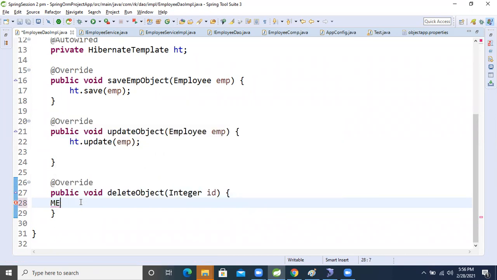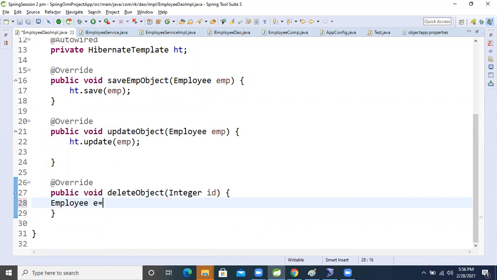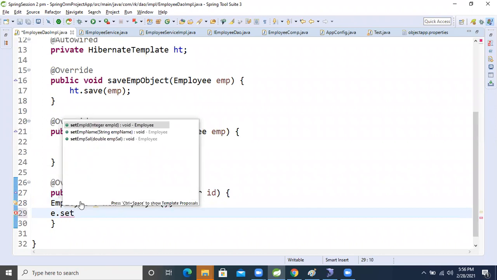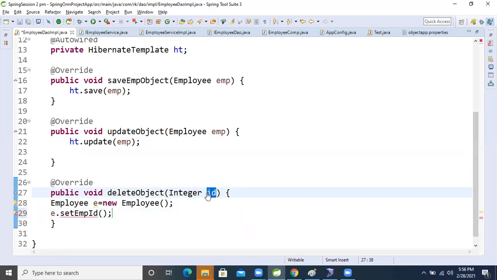Employee array, employee. Now e equal to new Employee, right? After then what we will do now? e dot, I'm setting the employee ID. This ID I'm setting in this model class here. Okay? So here what I'm doing is passing this one. Based on that, the id will be set in this model class. Okay?